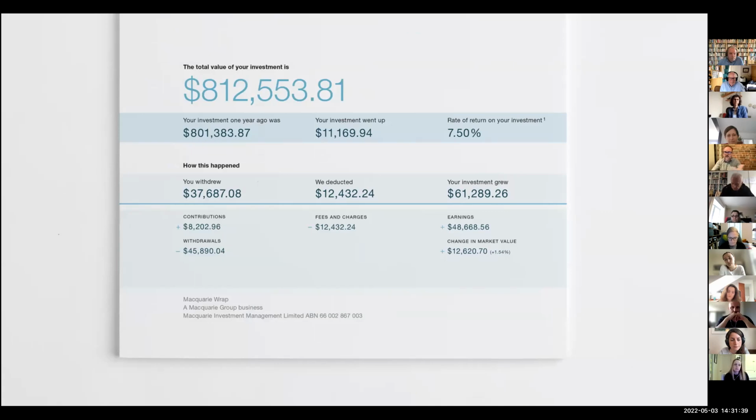So we added this three-column element in here so people can make sense of how this total value occurred. So you either withdrew or contributed a certain amount over here, then there's deductions that come out, fees and charges, and then there's investment growth. So what are the earnings? What is the return on that investment? What did it earn? Is there any change in market value? And these are really critical to understanding how your pension fund or super fund is performing.